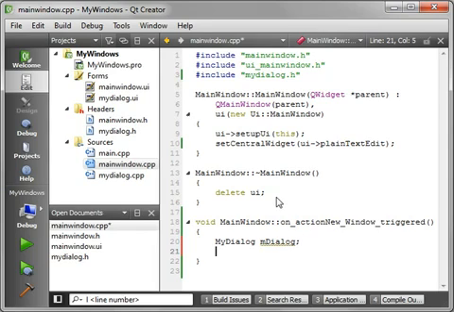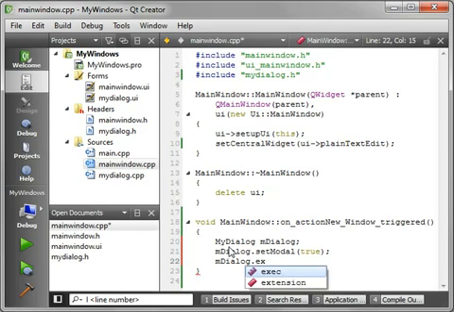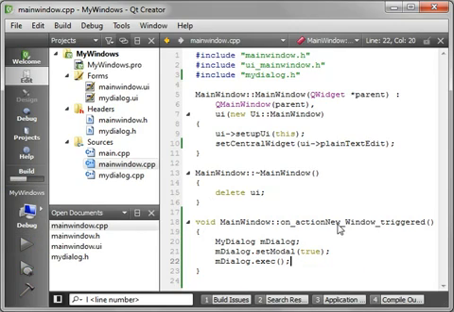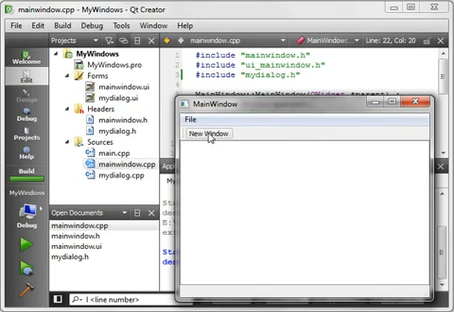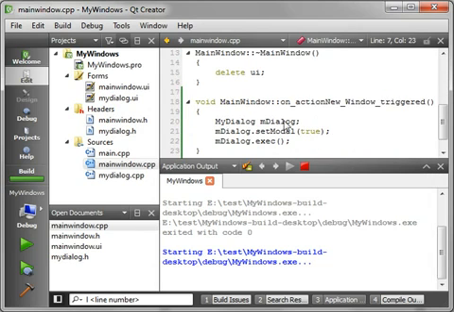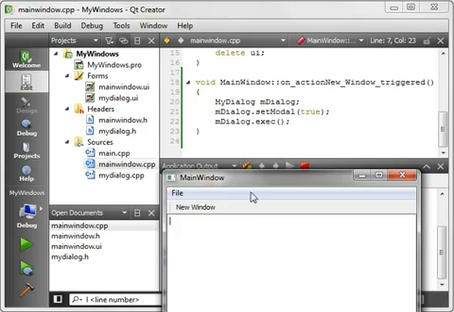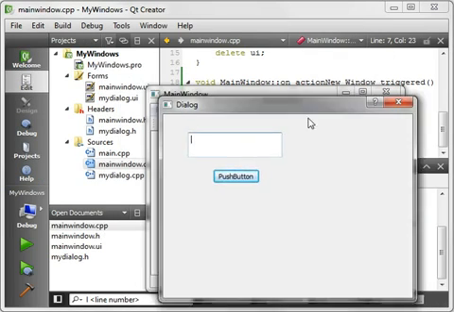Now there are two ways of showing this. Modal and modeless. So what we're going to do is mDialog set modal, and we'll say true, and then exec. What this will do when we run this, after it compiles and builds, of course, this may take a bit of time depending on what sort of machine you have. When you click your button, it's going to call that action, the on action new window triggered, and it creates your dialog.